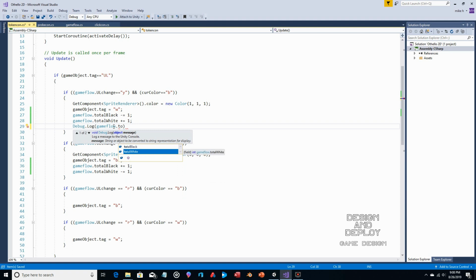Since this one's increasing white, we'll do total white. And then I'm trying to remember if it's an ampersand or a plus sign. I think it's a plus sign. Then we'll put in some spaces, and then we'll do plus game flow dot total black. So in other words, we want to see the two totals.